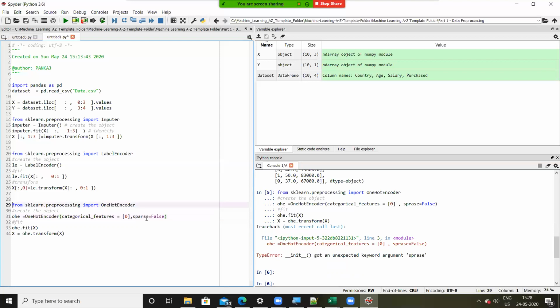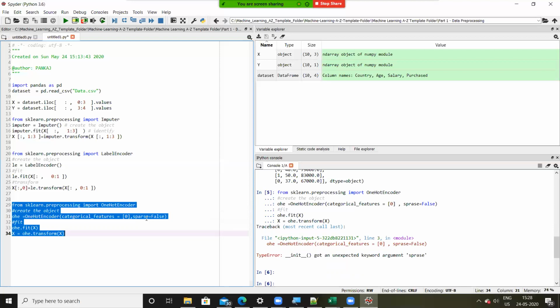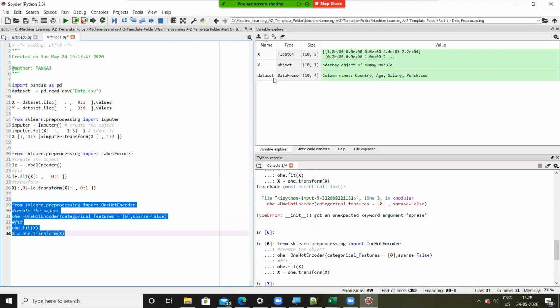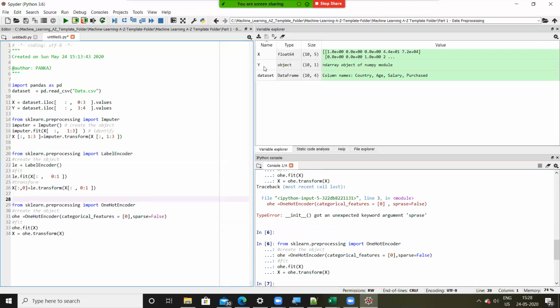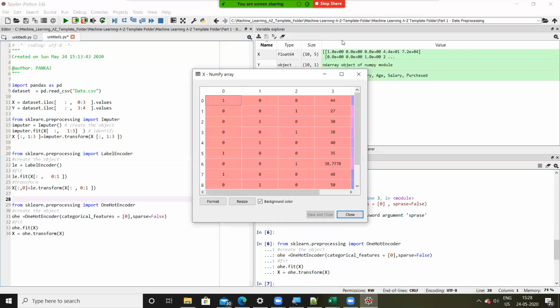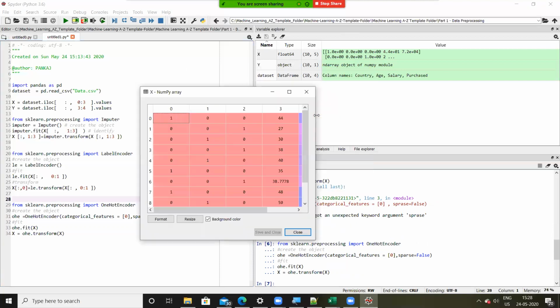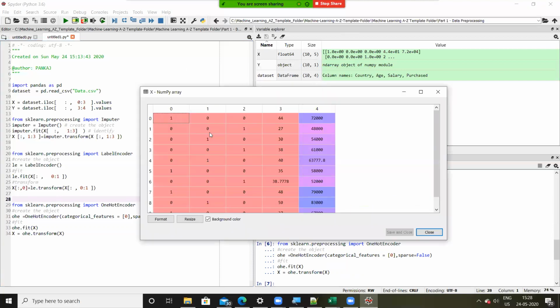Let me execute it one more time. Done. And you can see your variable x now has got converted from object to float, and you can see all the numbers now. Now, can you please tell me what is the next step after this?